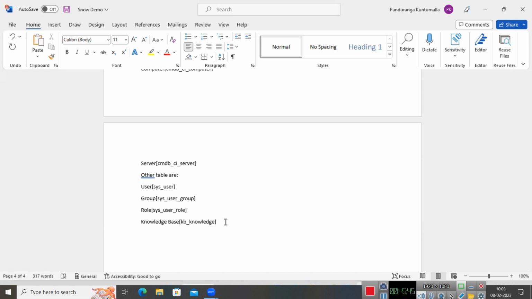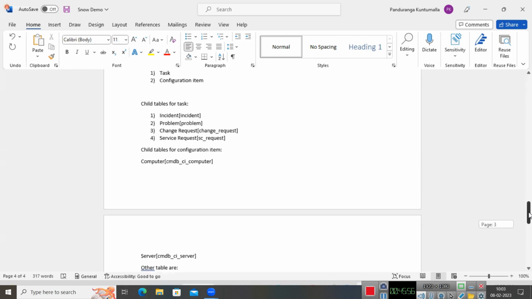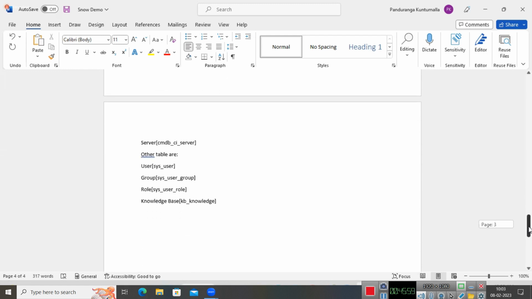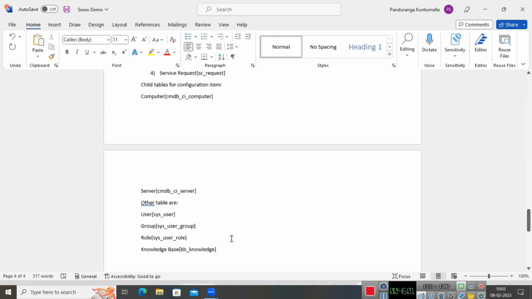Next topic we can discuss about the users, groups, roles, and after completion of users, groups, roles, next we can jump into the tables. So there we can understand what the tables are, how can we create the tables, everything. Okay. So up to here you can write it.